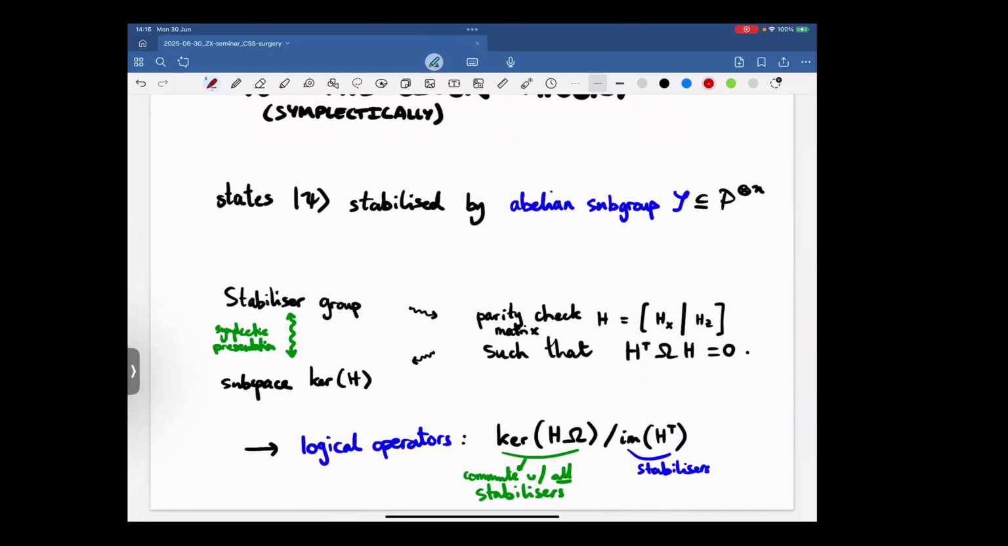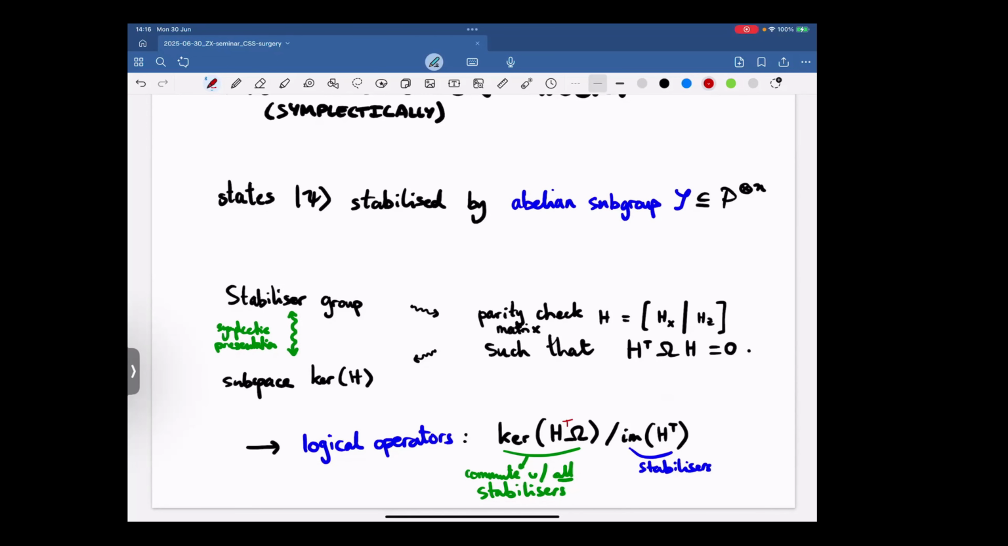One more thing that we can nicely recover from this presentation of the stabilizer group is the set of logical operators, which I can recover in the following form. I take the kernel of the product matrix H times the symplectic matrix, with a transpose here. This gives me exactly the set of Pauli operators that commute with all of the elements of the stabilizer group. And then I quotient that by the image of H transpose, which is exactly the stabilizers, the things that leave my state invariant.